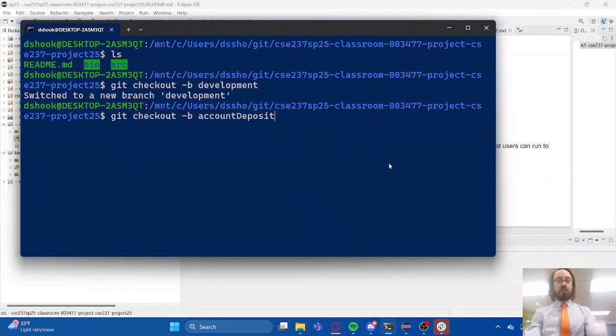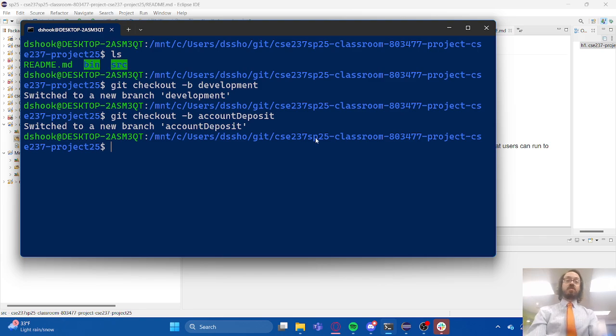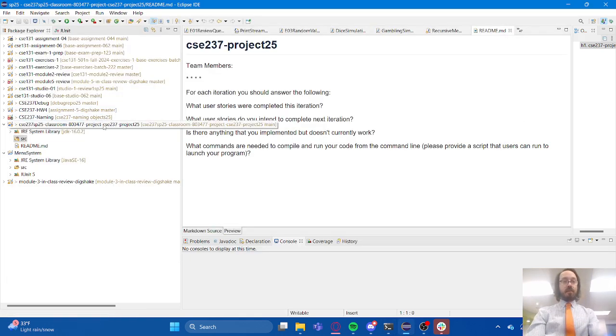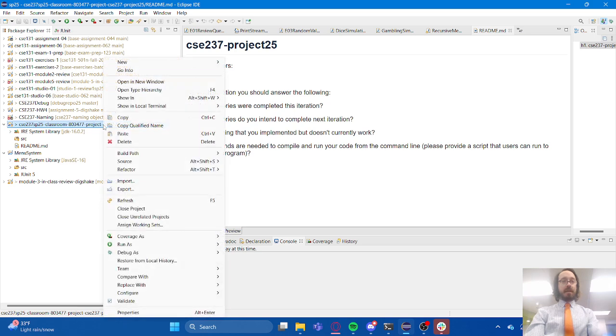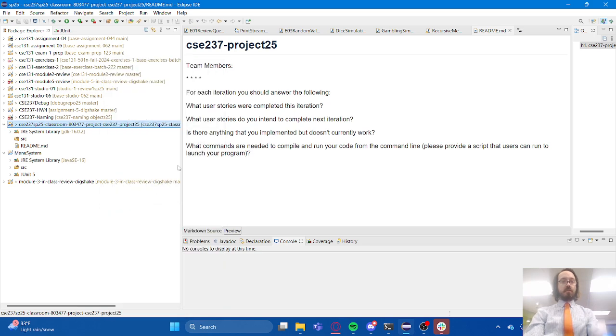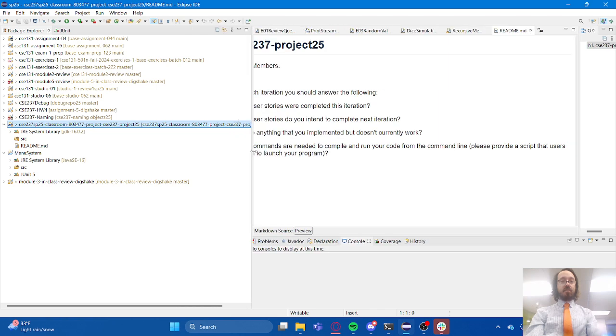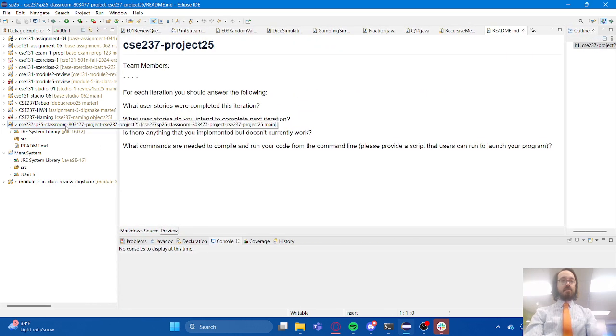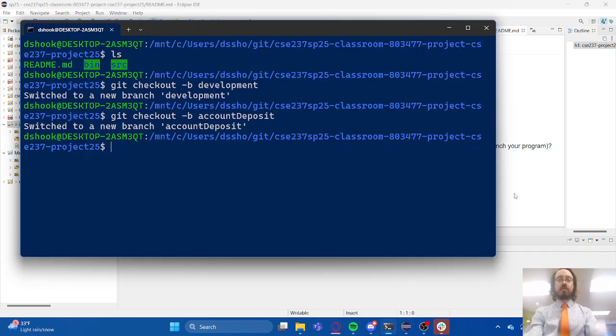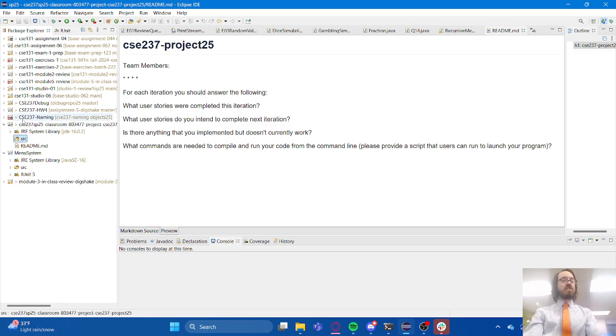Now that I have switched us over to an account deposit branch, keep in mind that Eclipse should automatically detect that I have switched branches, even though I didn't do it through Eclipse. Just making sure I'm in the right directory real quick before I move on. If I switch a branch on the command line, Eclipse will automatically detect that and move me to that new branch within Eclipse as well. So you don't actually need to switch branches in Eclipse, but you can if you want to.